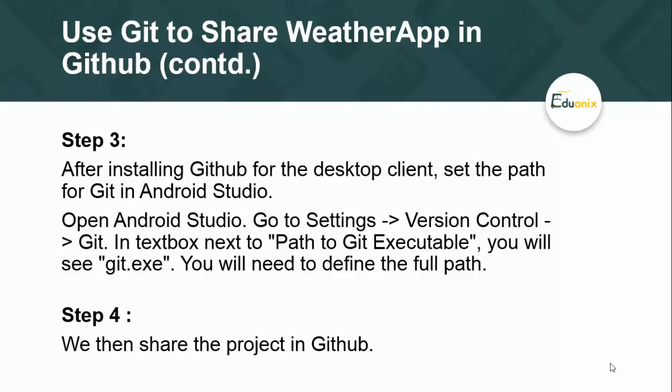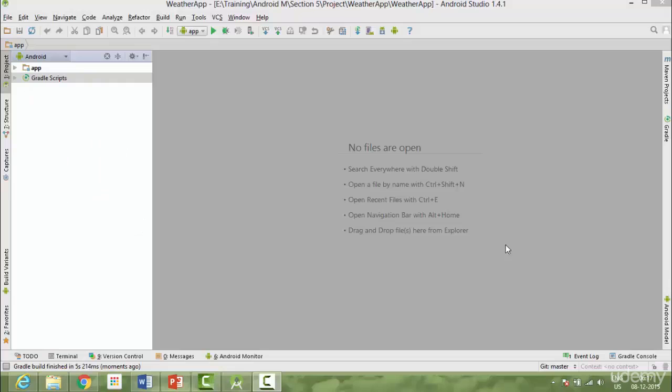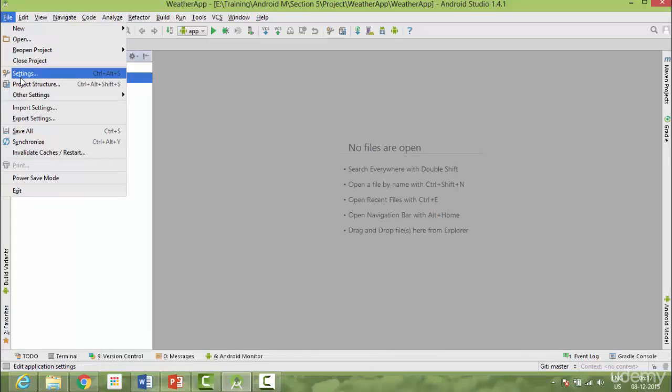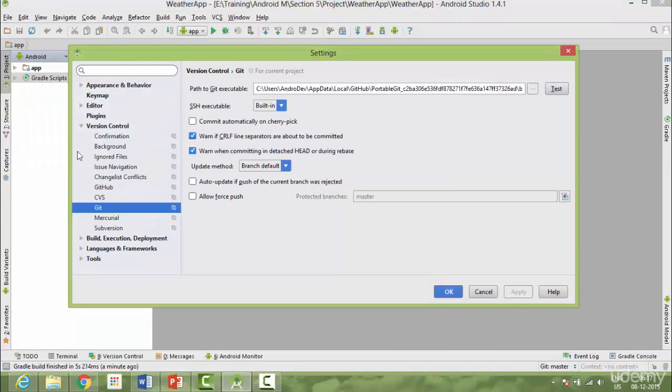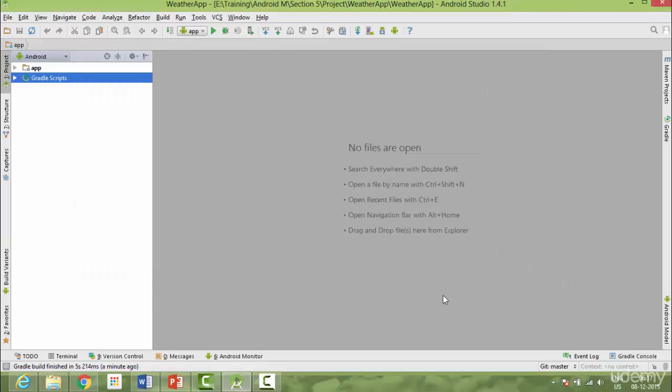Step 3. After installing GitHub for the desktop client, set the path for Git in Android Studio. Open Android Studio, go to Settings, Version Control, Git. In the text box next to Path to Git executable, you will see git.exe. You will need to define the full path. Step 4. We then share the project in GitHub.